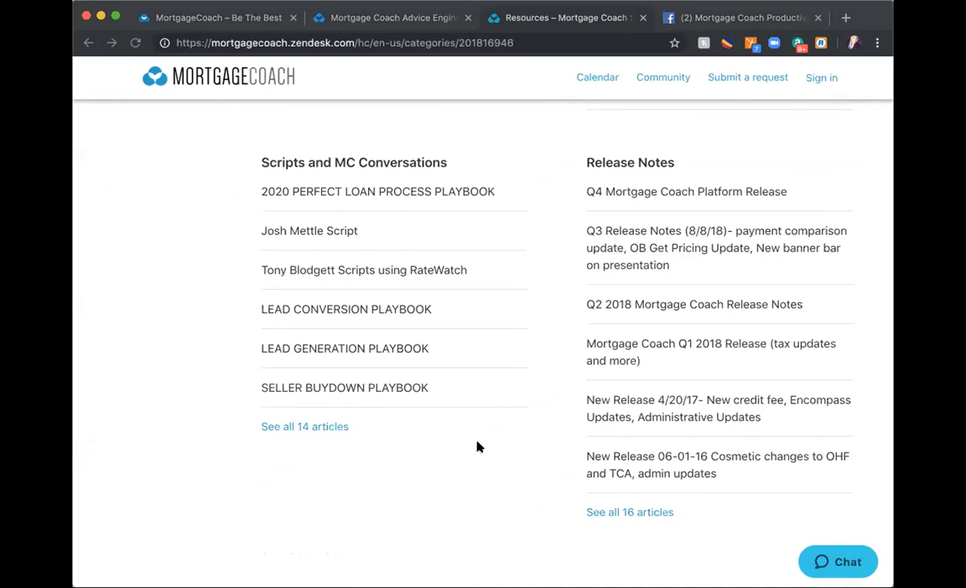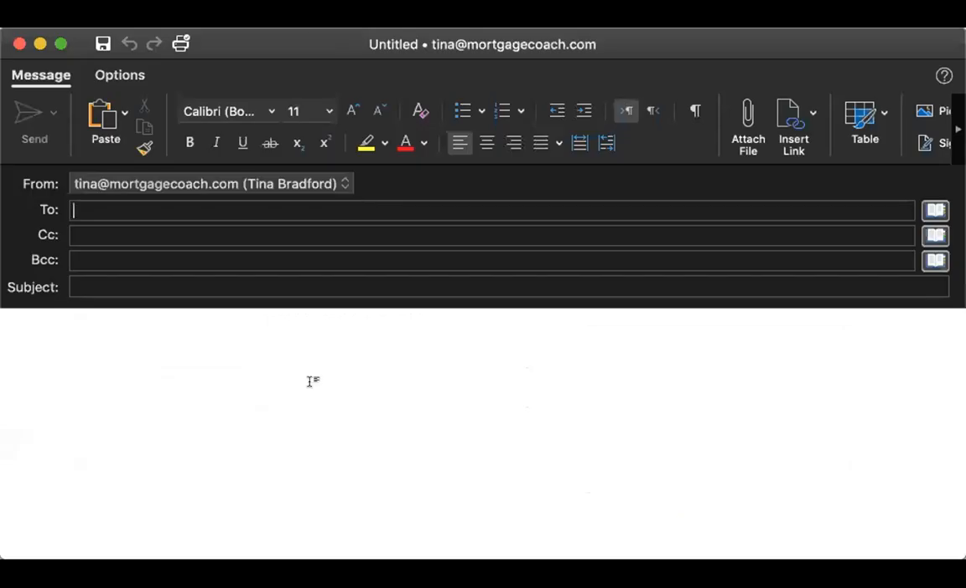I'm going to actually bring up my email. I'm clicking on new email. So when I go into my email, and I'm going to share my email screen, and I start building out an email here, I rarely build from scratch.